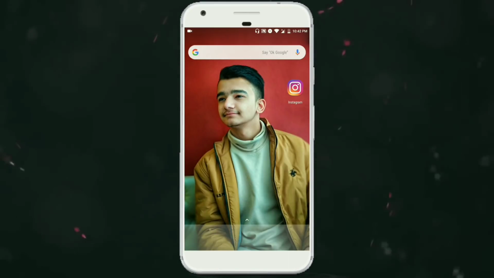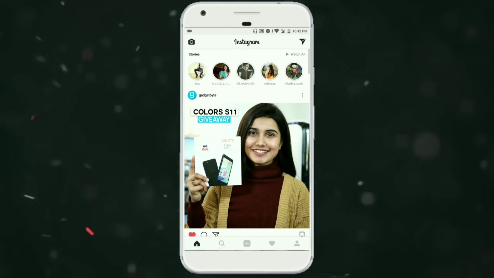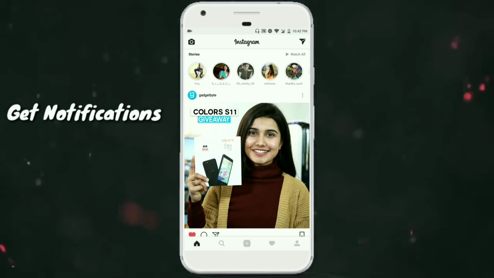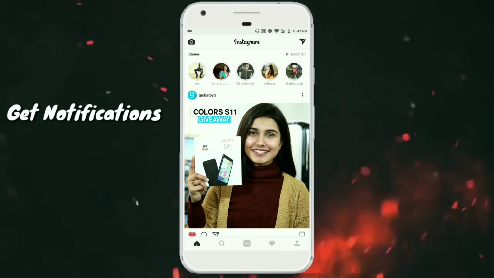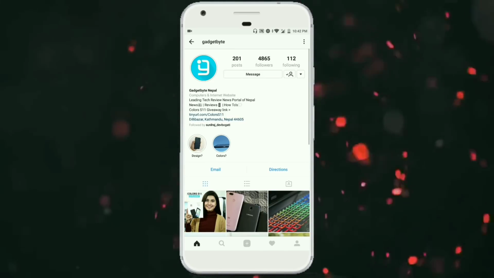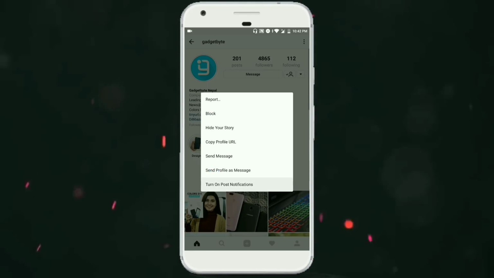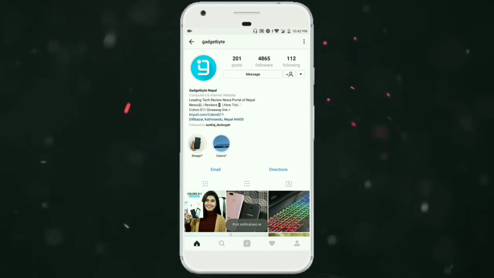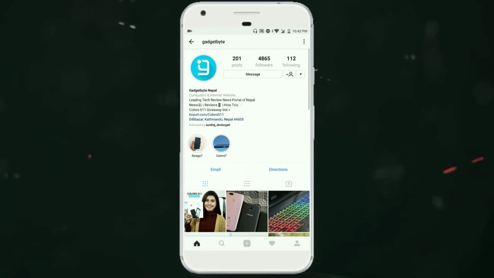So we are here in our device. Make sure that you have upgraded your Instagram to the latest version through the Play Store and you have logged in to your account. The first trick here is getting notifications for posts. Through this feature, you can turn on post notifications, and after doing so, you will be notified every time as soon as that account uploads a photo or a video, so that you will never miss an update from your loved ones.